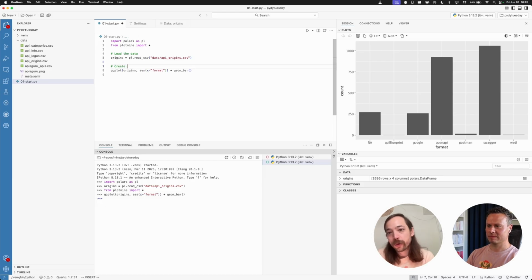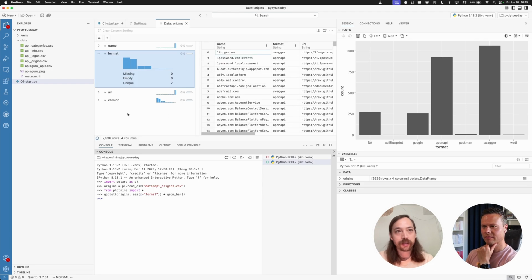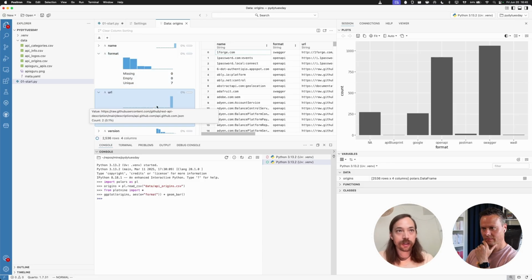So now things are just labeled a little bit, and this plot can breathe more than in the table. We see Swagger with like 1,000 and OpenAPI with 800. I'd be curious what this count is of. I noticed a column in the origins table that looked like maybe the URL. So it seems like maybe these are the API endpoints. We could have a look at one.